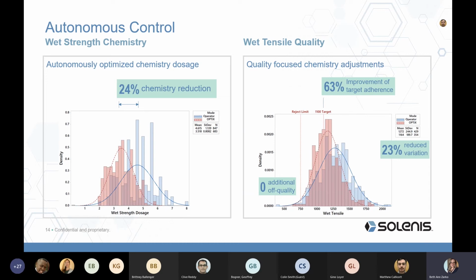In red, we're using the live prediction with the autonomous controller of the dosage. In this scenario, the operators are fully hands-off. You can see the controller averages about a 3.5 kilogram per ton dosage, reducing the chemical usage by about 24%, which is pretty significant. This chart includes over a year's worth of production data for this grade. You can see the numbers on the right. This is adding up to about 1,500 reels worth of tissue production.